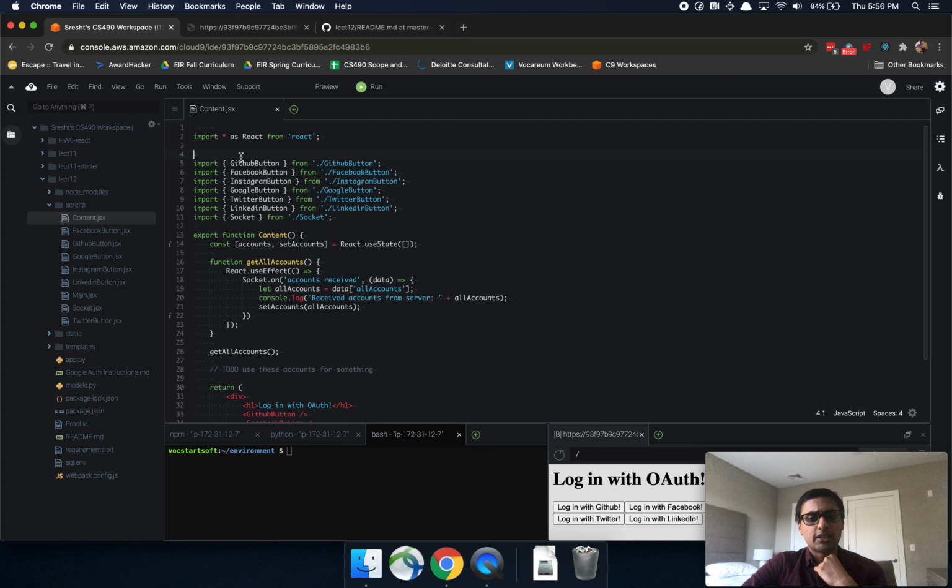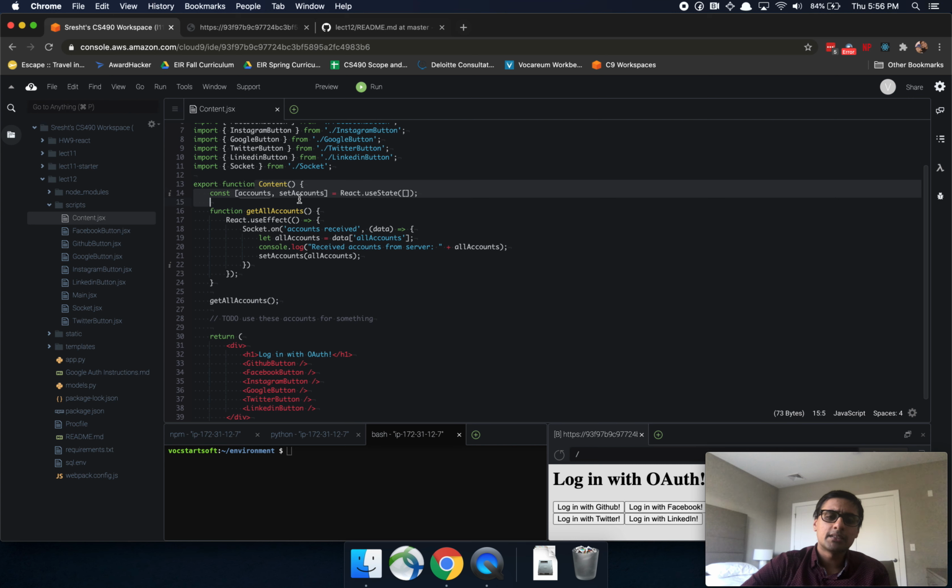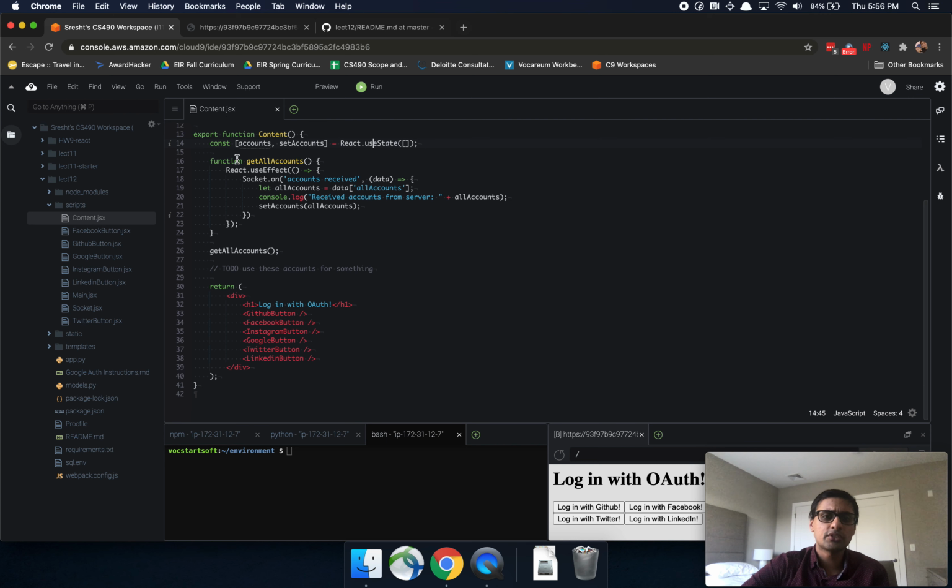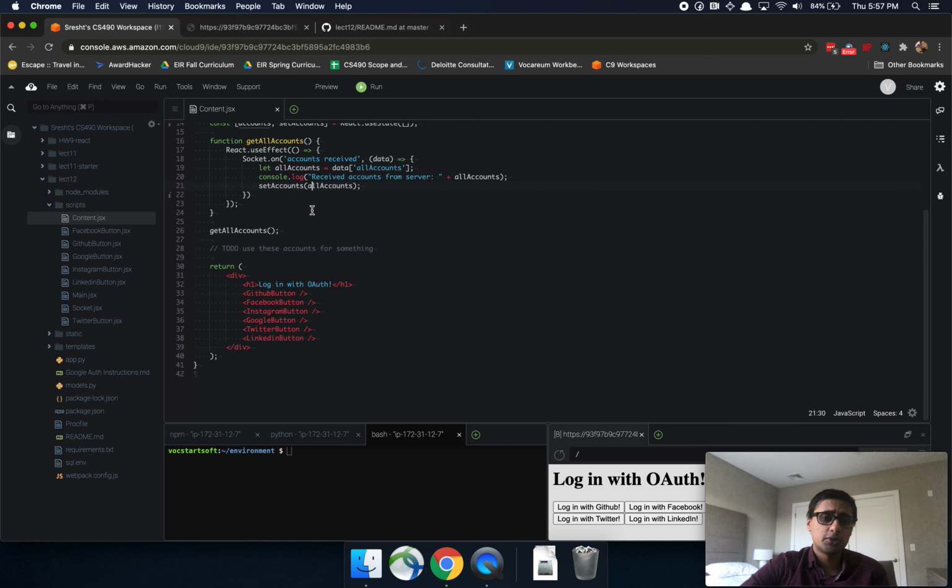Now this is where things start getting interesting. So content is saying we import 6 different buttons, so one from each of these, then the socket. Okay. Then inside of content we have a React hook for accounts. We have get all accounts, which basically says whenever we mount this, we're going to have a socket on accounts received. And then whenever we receive new accounts, we're going to say, oh, we've received new accounts from the server, set the accounts equal to all accounts. And then presumably we'll do something here to use those accounts for something.